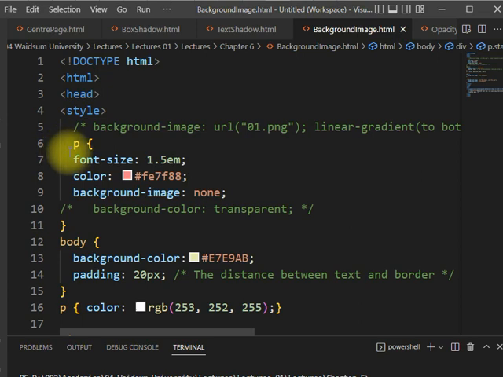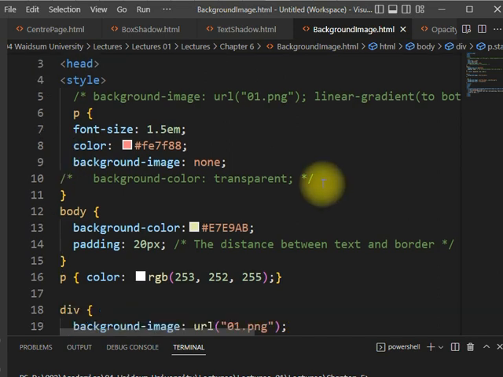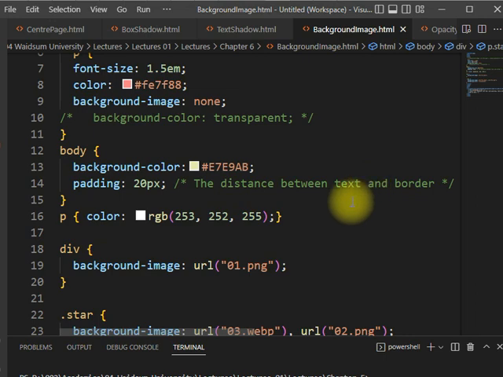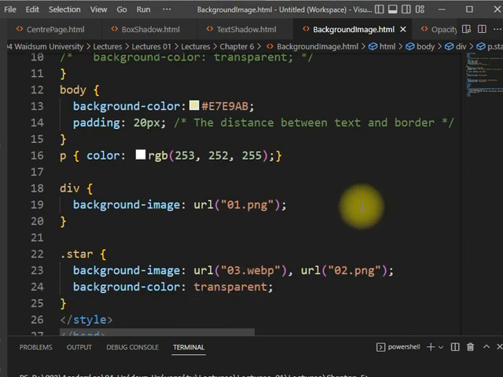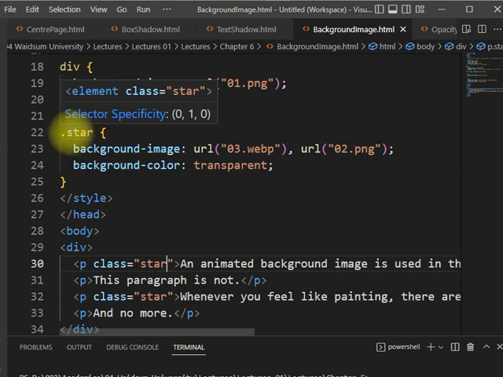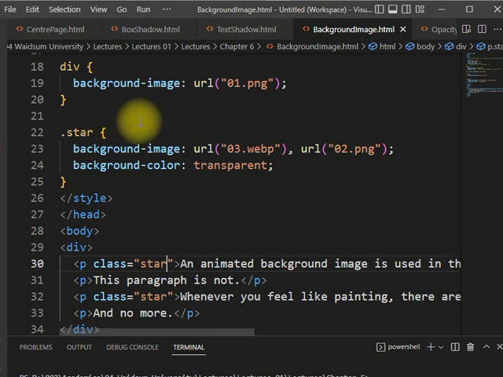For the paragraph, we had the font size, we had color, we had background image. For the body, we had background color, we have padding. We have another paragraph, we gave it these color values, and in our div, we had our background image. We had a selector here called .star. That's where we kept our background images.